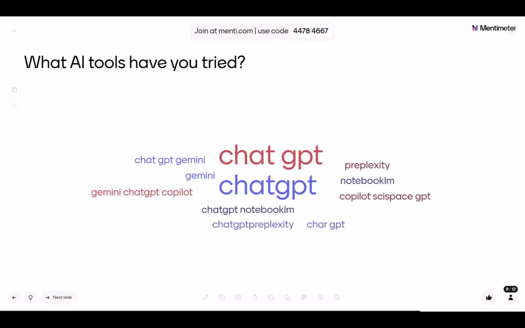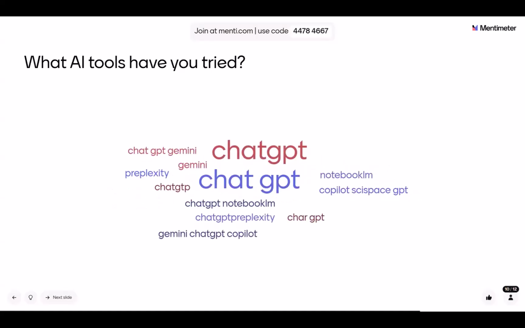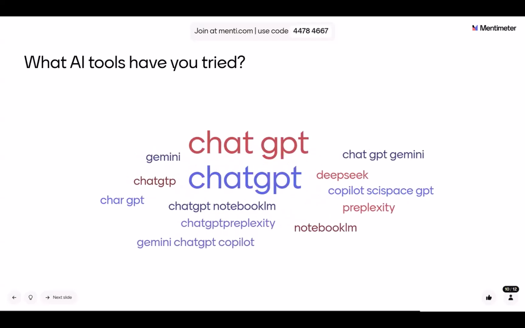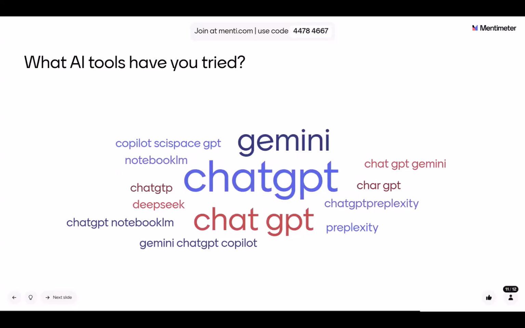Okay, cool. This is a fun word cloud. I love word clouds. They're a lot of fun. So if you type in your response here, I see ChatGPT, Gemini, Copilot, Notebook LM, that's a fun one. Perplexity, SciSpace. Okay, very cool. We see a lot of ChatGPT. I think ChatGPT is the most common one just because it was the first one that rolled out onto the scene. DeepSeek. I actually haven't played much with DeepSeek yet, so very cool. There are some others. I tend to use Claude.